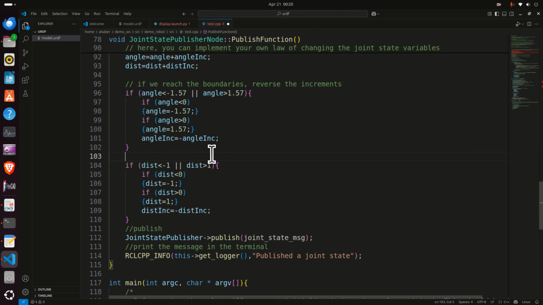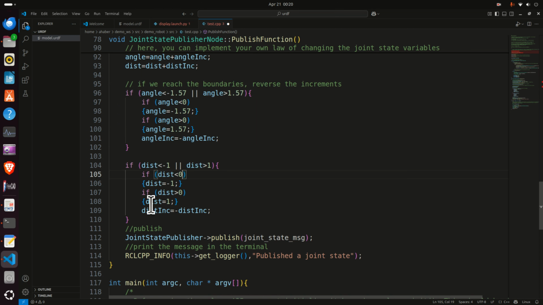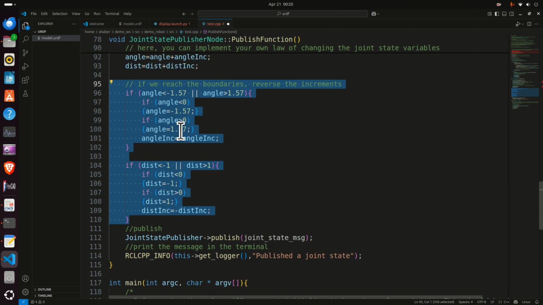So what do we do over here? When we reach the boundaries, we reverse the increments and we go back. That is, first we go forward, rotation or displacement. Once we reach the boundaries, we go back, and that's it. And this will create the periodic motion that you saw at the beginning of this video tutorial. You can simply change this or implement any law. For example, you can implement a law where your joint is going to spirally move or something similar.